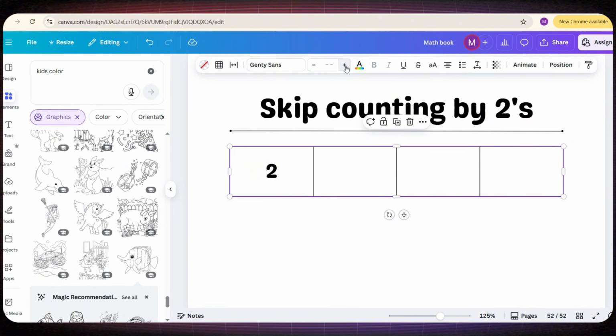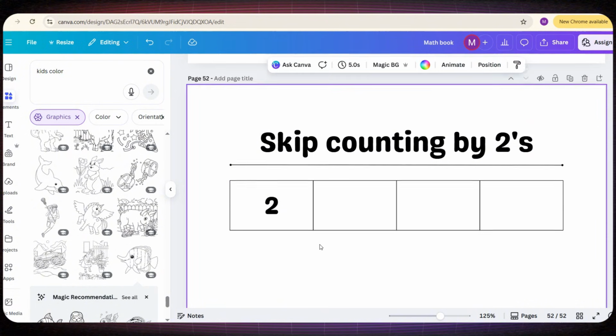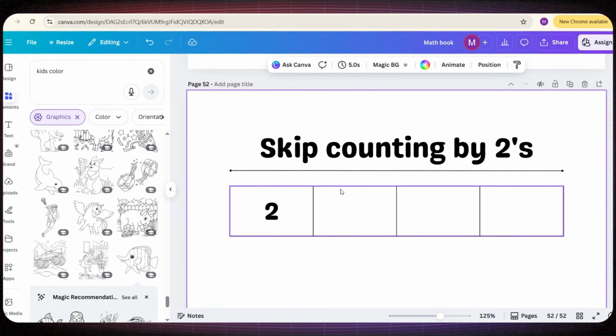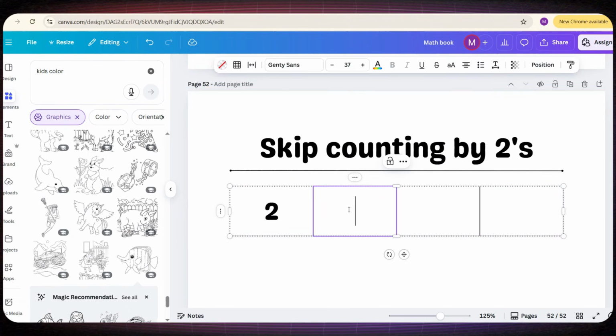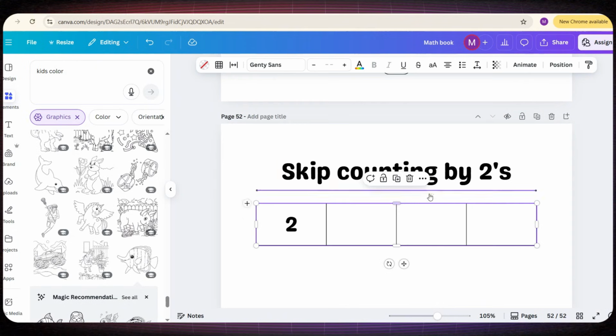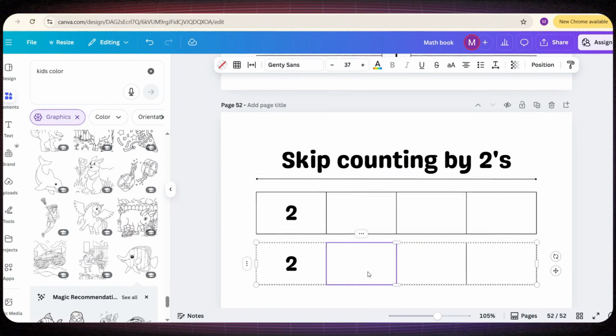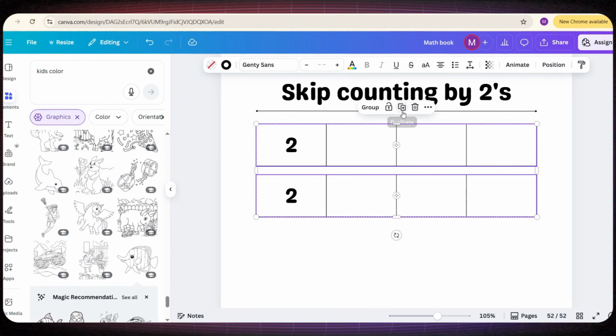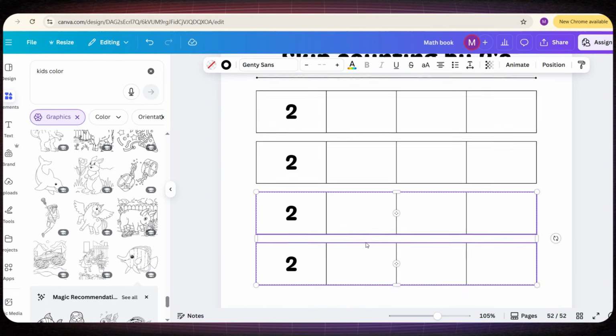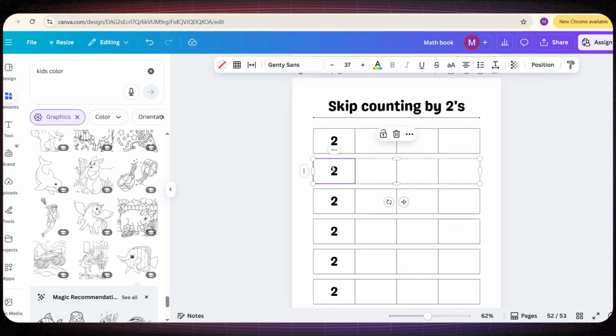The remaining 3 cells will stay empty for the child to fill in. So they'll write 4 in the second box, 6 in the third, and 8 in the last one. Then I'll simply copy this 4-cell table 5 more times, so the page will have 6 exercises total. And I'll change the starting number in the first cell of each table.